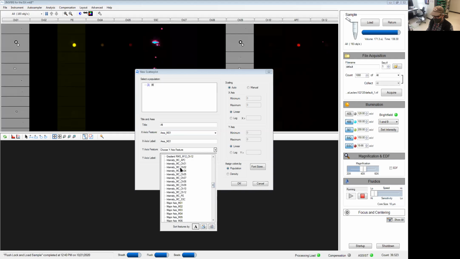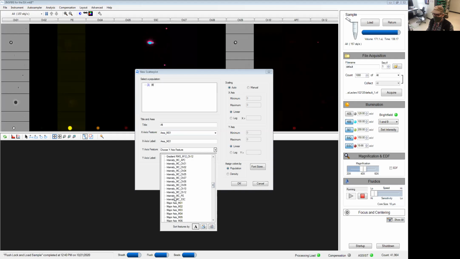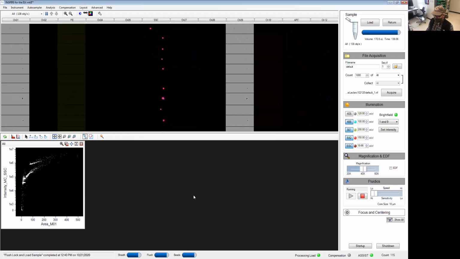So area will be my forward scatter, or the equivalent of forward scatter on a regular flow cytometer. The intensity is the equivalent of all these fluorescent channels that you're picking up on traditional flow. Because I'm a flow cytometry person, I like to start with that just because otherwise nothing makes sense to me.